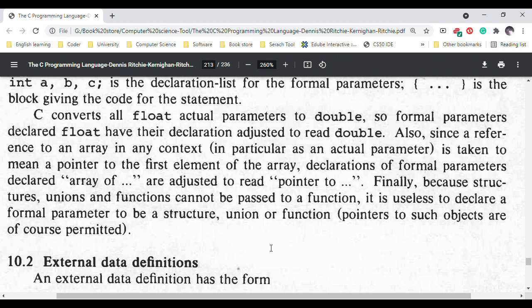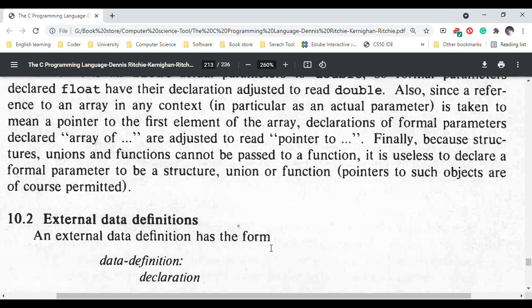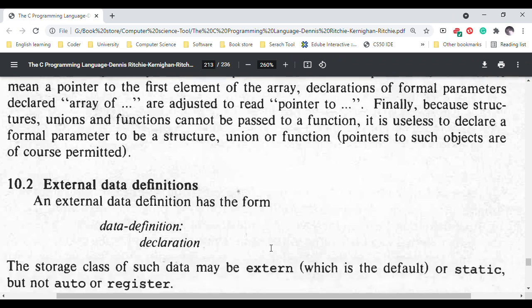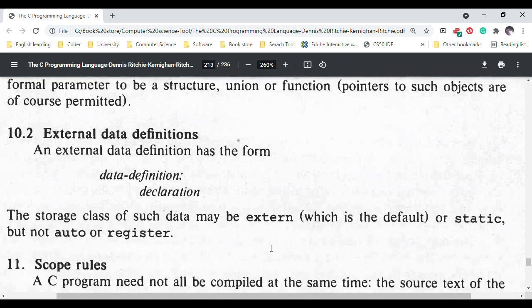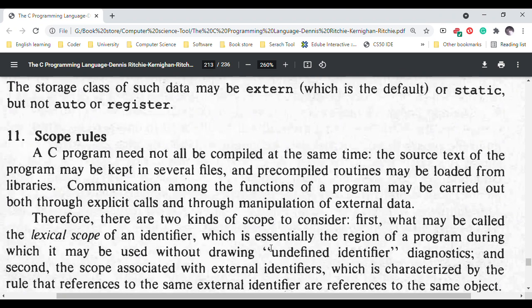Finally, because structures, unions, and functions cannot be passed to a function, it is useless to declare a formal parameter to be a structure, union, or function. Pointers to such objects are, of course, permitted. 10.2 External data definitions. An external data definition has the form: the storage class of such data may be external, which is the default, or static, but no auto or register.